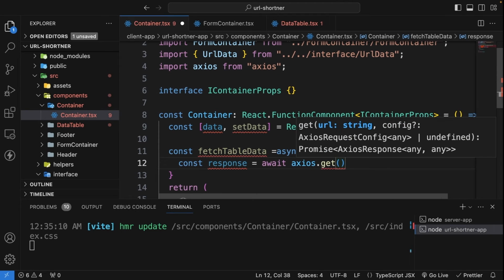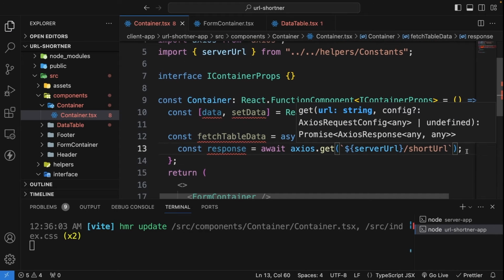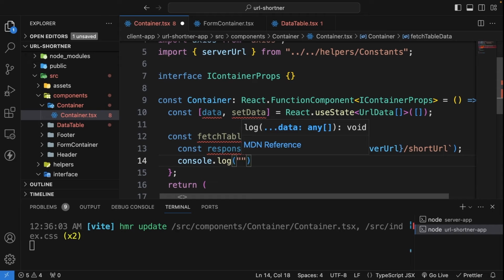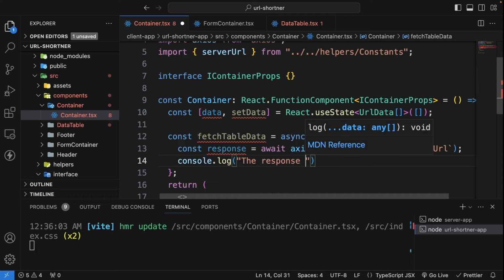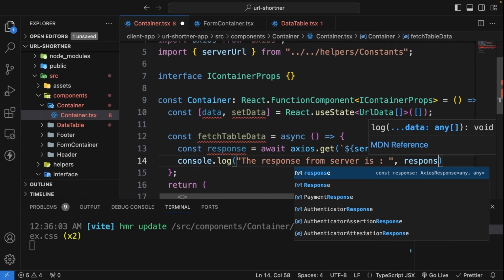axios.get, and we need to give the server URL. So I'm going to use the backtick and I'm going to have the server URL here slash short URL. All right, so this is how the Axios call will look like, and then we can have a console log. So I will have the console log, and the response from server is, and we can just see the response how it looks like.